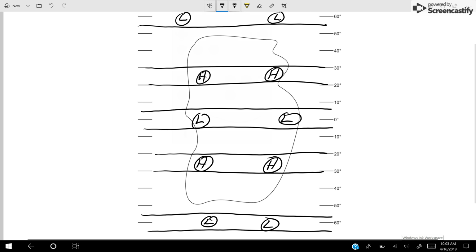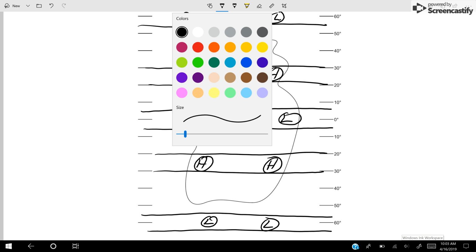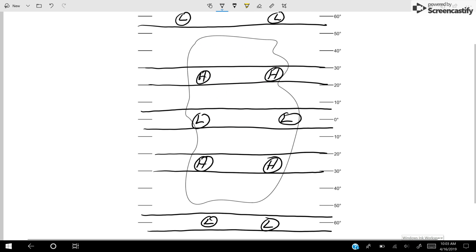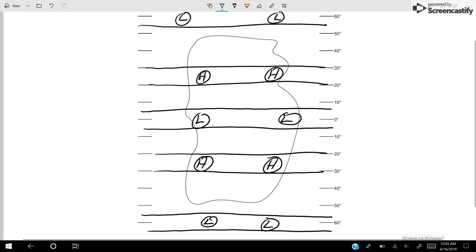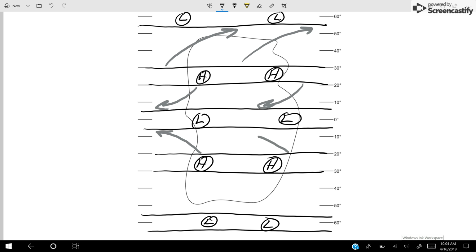Let me change my pen here. I'm going to go with, let me make them gray, and I'll make them a little bigger too. All right, so high pressure to low pressure and clockwise in the northern hemisphere. High pressure to low pressure, clockwise. Southern hemisphere, they're high pressure to low pressure, counterclockwise. Like that. It doesn't matter that this continent's here. Those winds would always be the same.